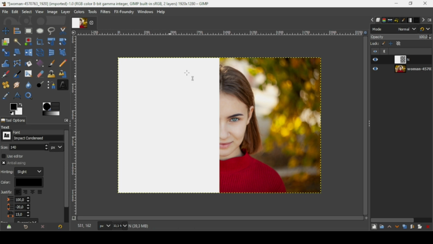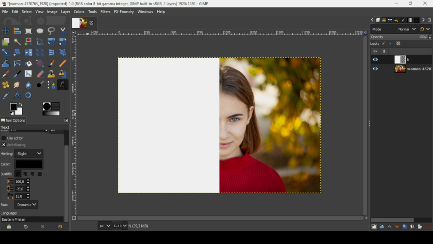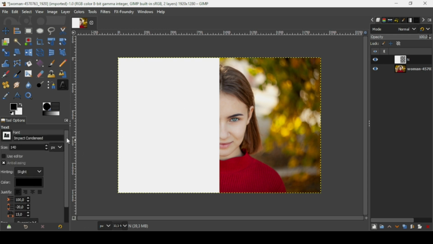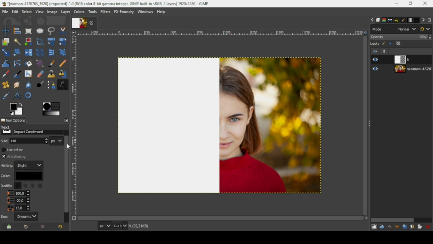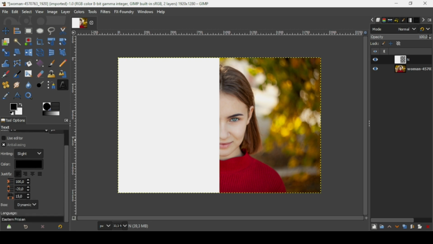The effect here depends on the size of the image, the font type, the size of the font here, and also the lines here between the text, the vertical lines. So the font type I'm using is Impact Condensed. The size is 140. And for the vertical alignment here of the text, it's -20. And now here the foreground color is black.